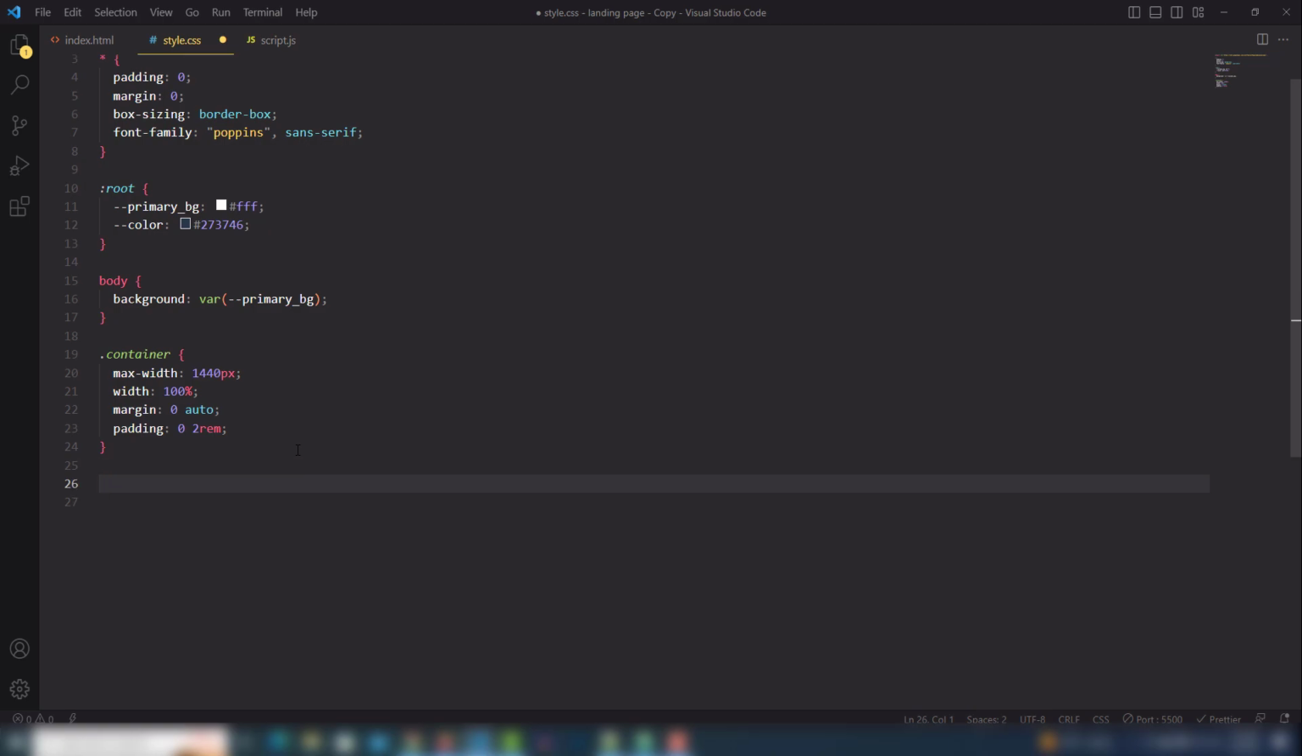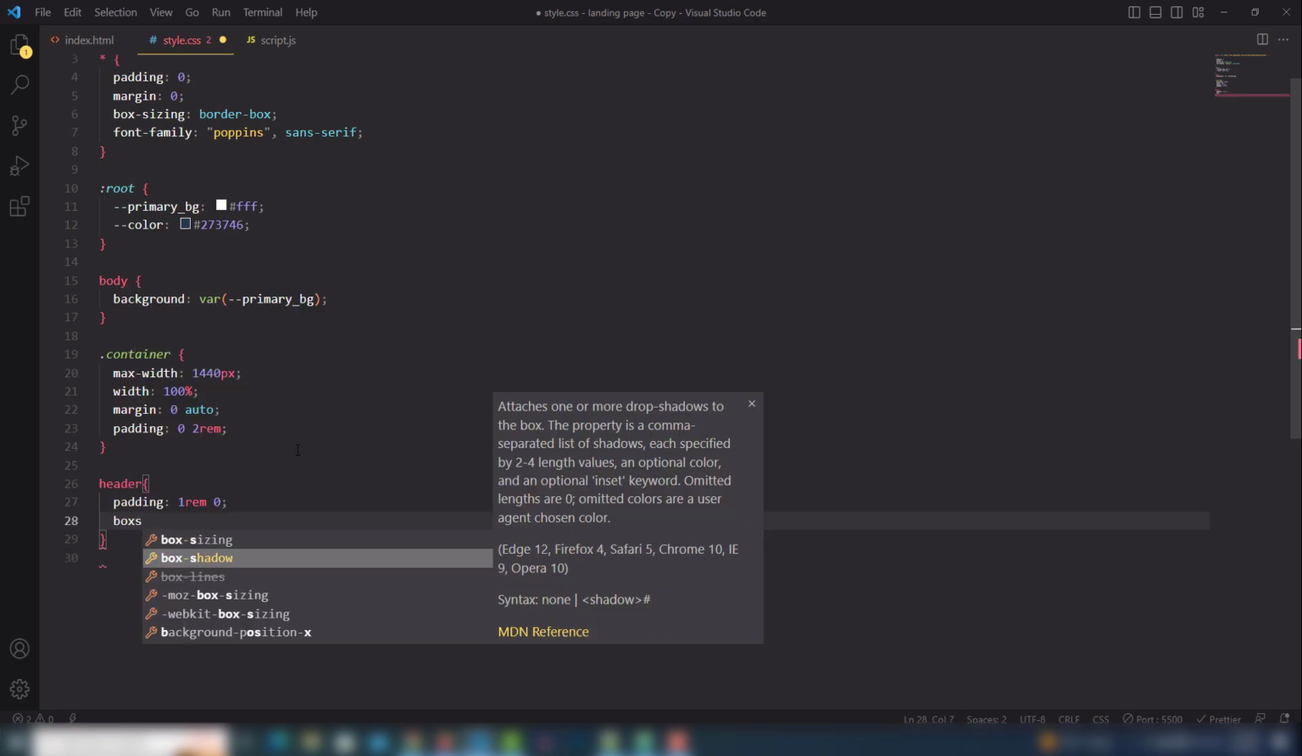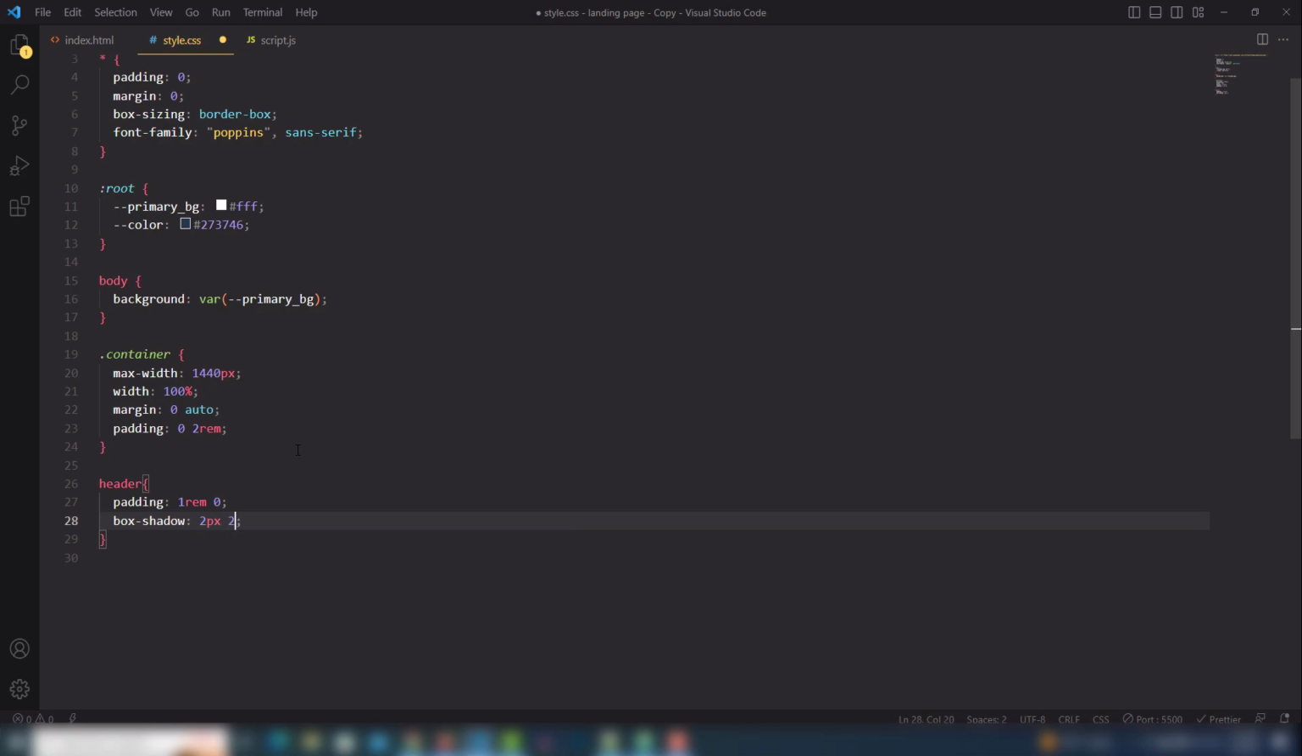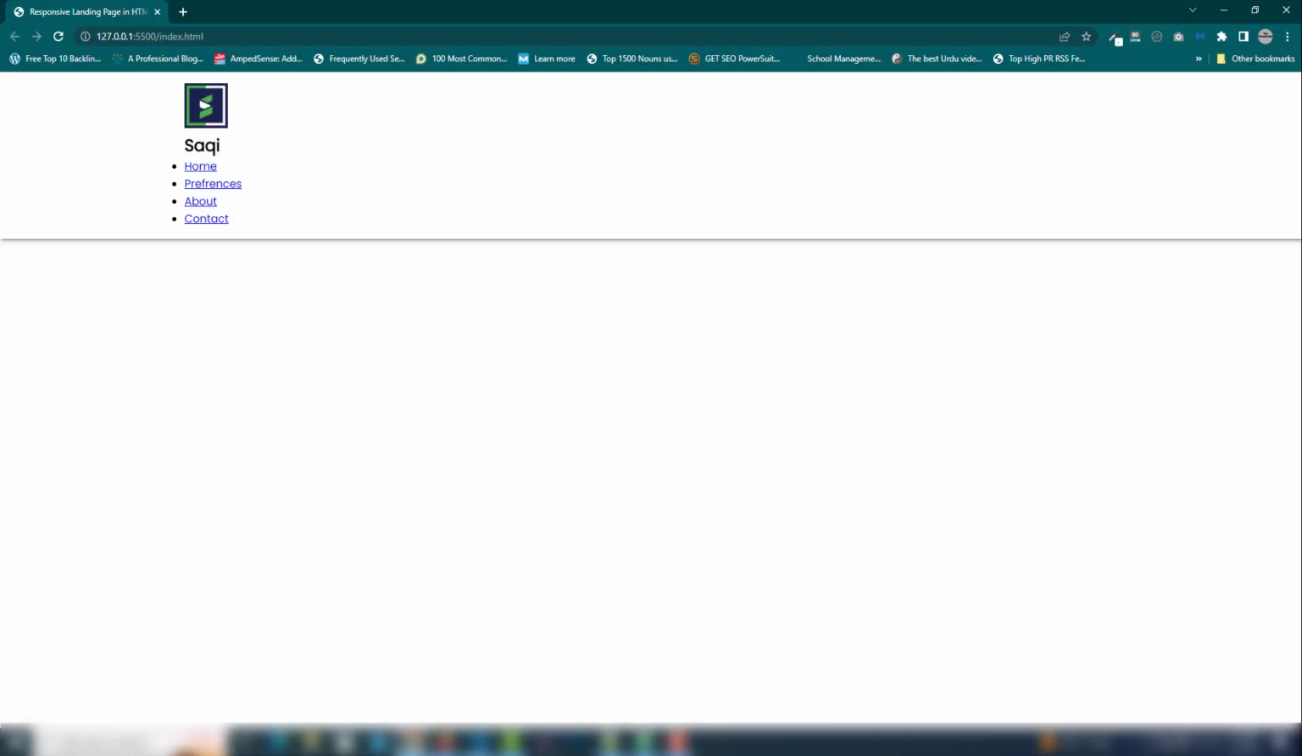Right, then I'm going to select the header tag. Inside the header I'm going to use padding top and bottom 0, left and right 1 rem. Also I'm going to use box shadow 2 pixel, 6 pixel, solid, RGBA 0.5. So yeah, right, cool.